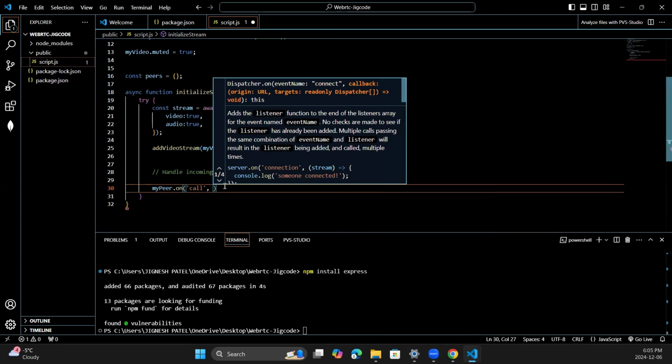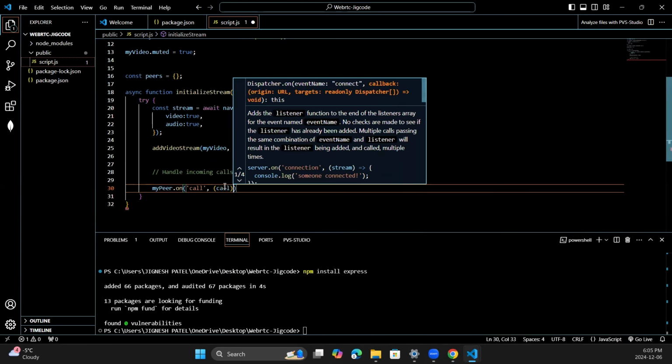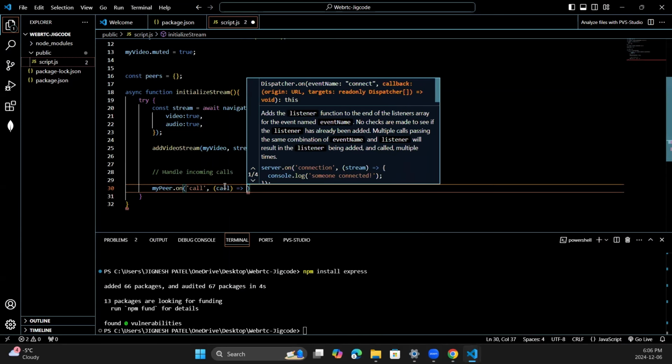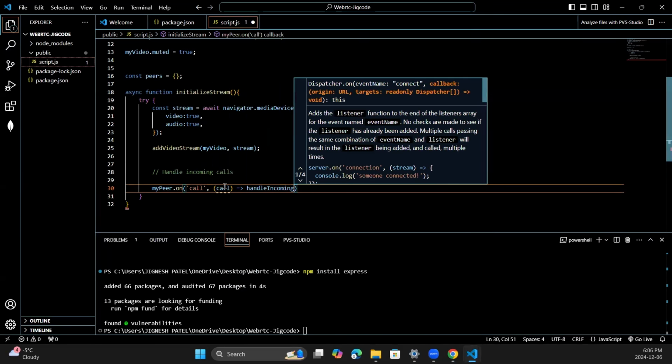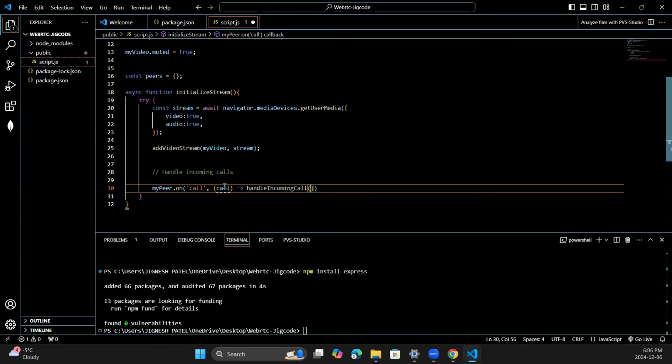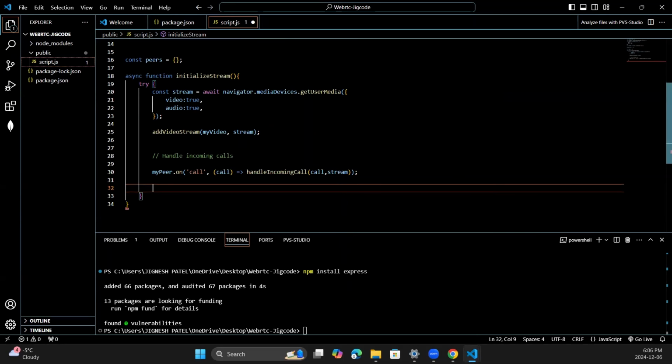Just going to pass a call parameter to handle incoming call. We will be defining this function later on, so do not worry about that right now. For now, just follow along and try to understand how each and every line of code is working here.